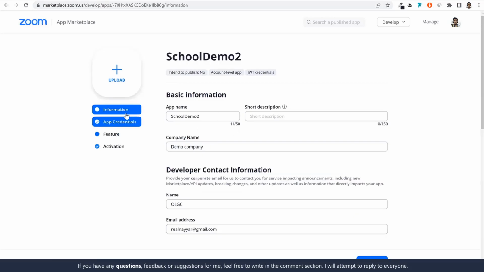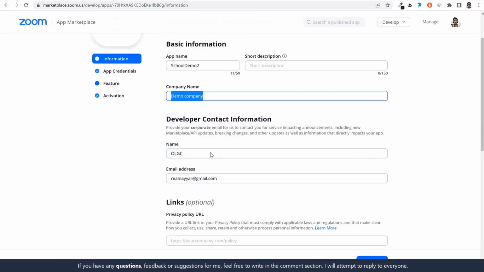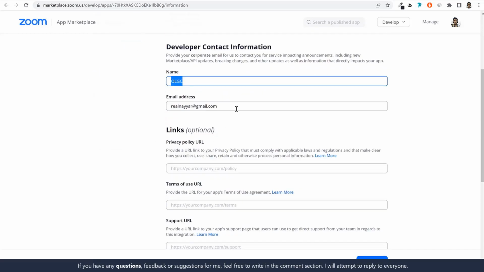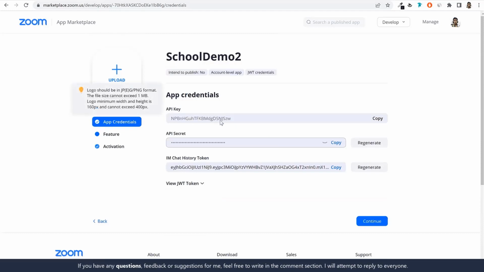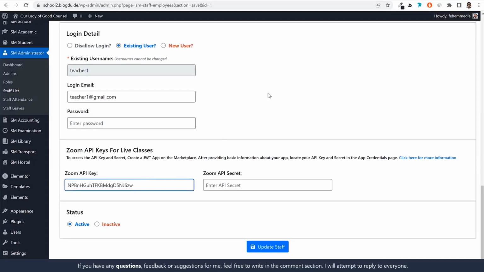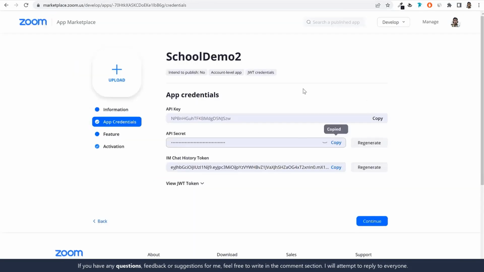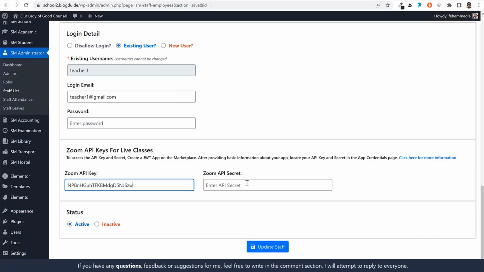Under information, as you can see, you have to give it some app name, some website name, and an email address. Just enter all these things. And after that, under app credentials, you will get this option, API key. Just copy the API key, come over here, enter it under Zoom API key, then copy this secret key, come again over here under staff list, enter this secret key and click on update staff.